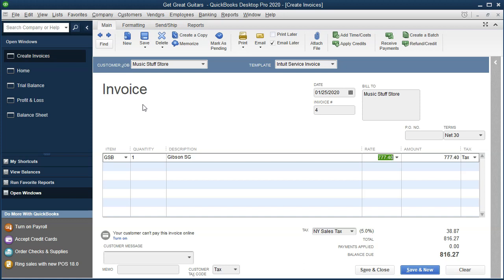The other side's going to go to revenue, sales revenue. The AR is going to go up by the full amount, $816.27. The revenue is only going to go up by the amount we billed, $777.40. Difference, $38.87, sales tax payable, liability account, and the inventory is going to be going down by an amount not on the invoice, but driven by the item list, as well as cost of goods going up by the cost amount.